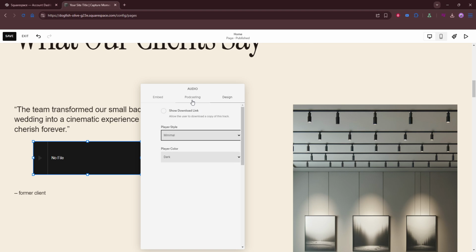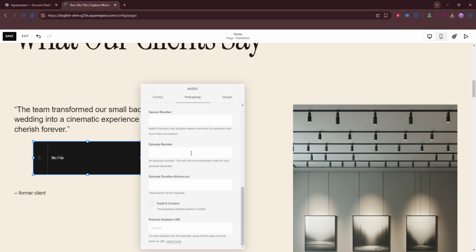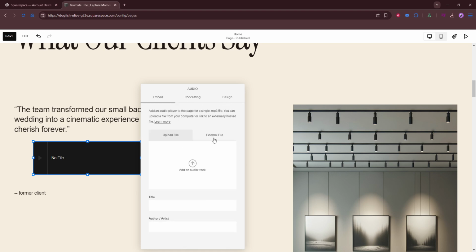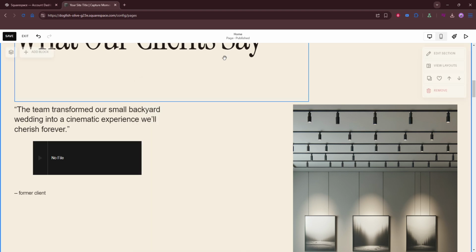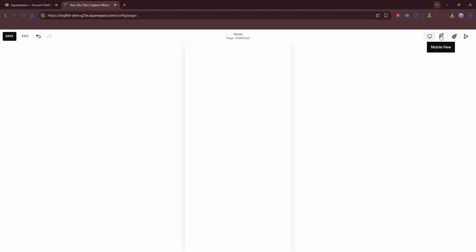Before you finalize anything, preview the page. Click play to confirm the audio starts quickly, the progress bar and volume controls work, and the text around the player looks clean. If possible, check on a phone or tablet to be sure the player scales well on smaller screens. If something doesn't load, recheck the file type, link, or visibility settings.